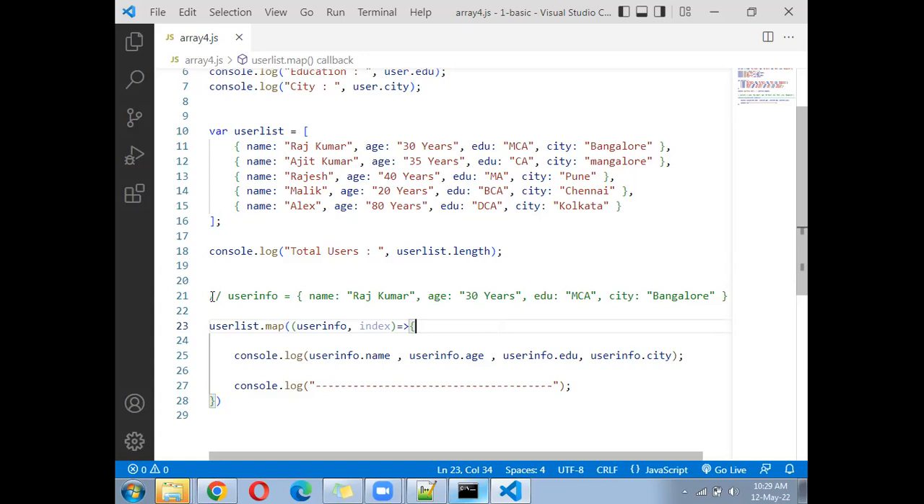So here I have written in the line sample data how it will be. From user list, when the first loop runs, the map function will get the details of the user and pass them to user info. First user. Second loop, second user's details will go to user info. Third loop, third user's details will go to user info. But where is it coming from indirectly?